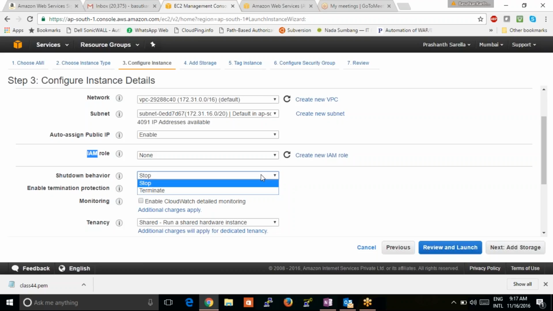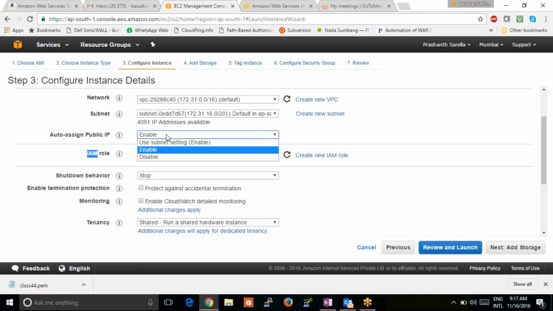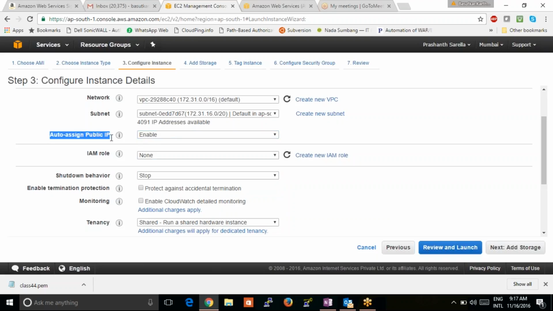See, for that we have another concept called elastic IPs. So from here, auto assign public IP. You're asking about charge. Yes, they'll charge for your public IP. For this public IP they won't charge. They won't charge for this public IP. They charge for elastic IP.